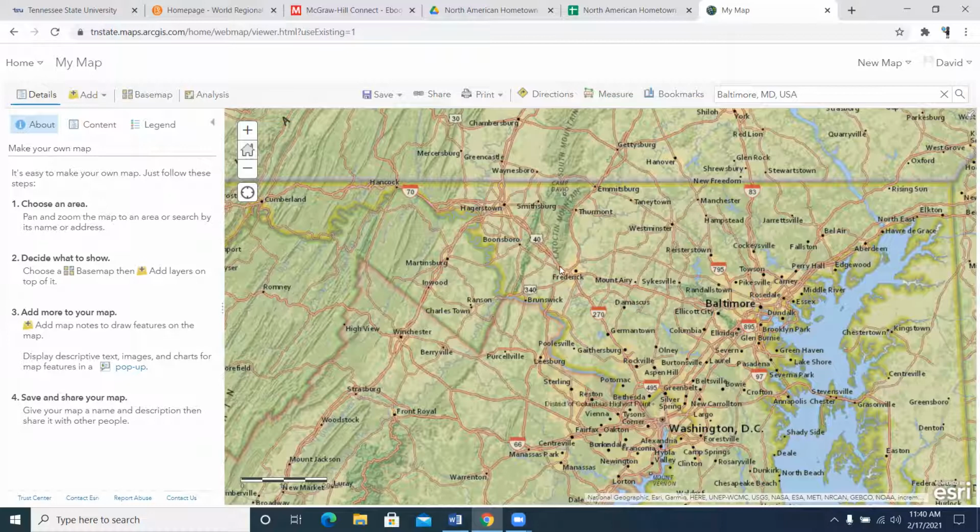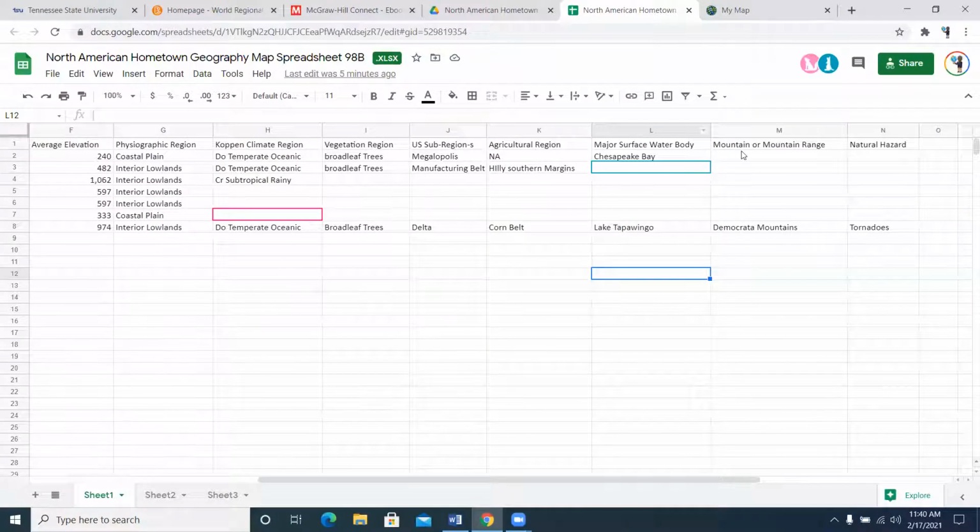So again, for me, it's Catoctin Mountain. So I'm going to go here, David Padgett, Catoctin Mountain.